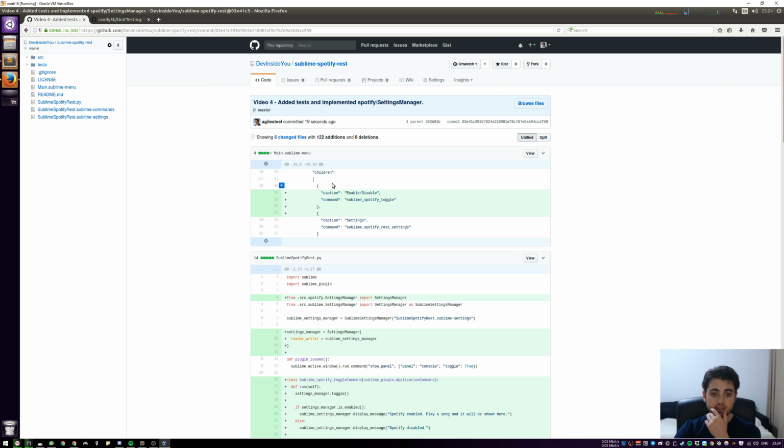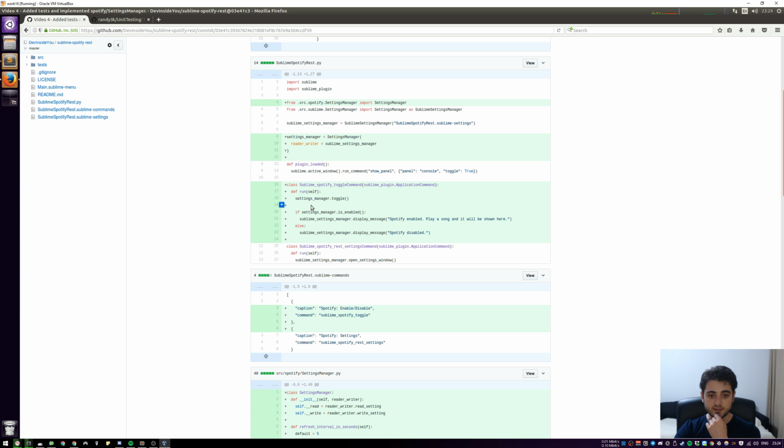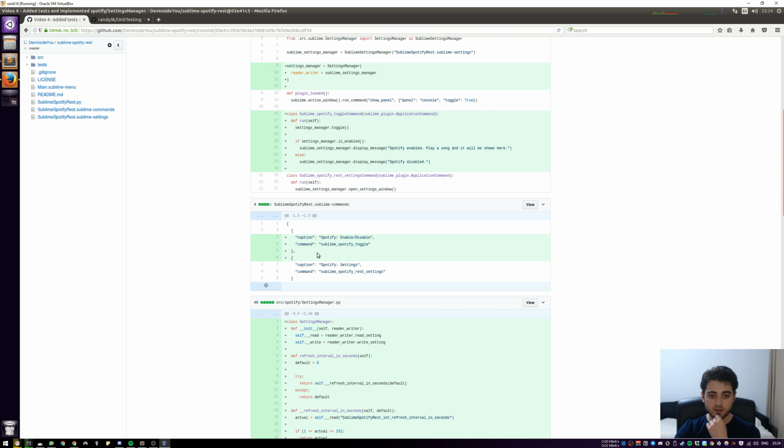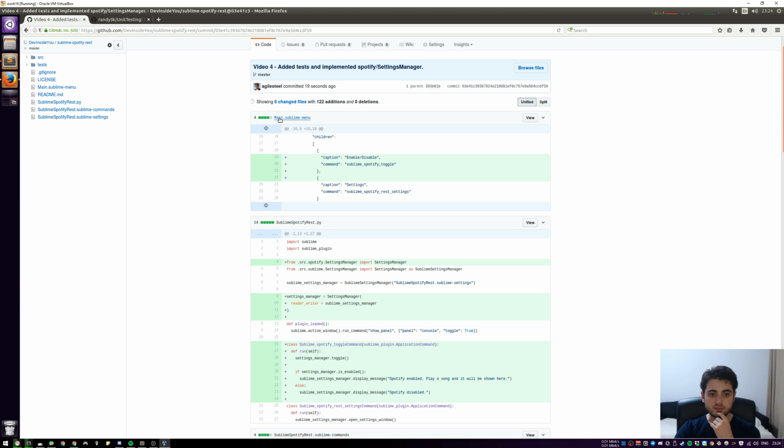And that's what we did. So we added the command here. We did some stuff over here, what is this? This is the main file. So we imported this new Spotify settings manager, we created it, and we passed in the Sublime settings manager, and we implemented the command that does the toggle and also displays the message. That's the command for the main menu, it should be. Oh no, this is for the command palette, and this one is for the main menu.